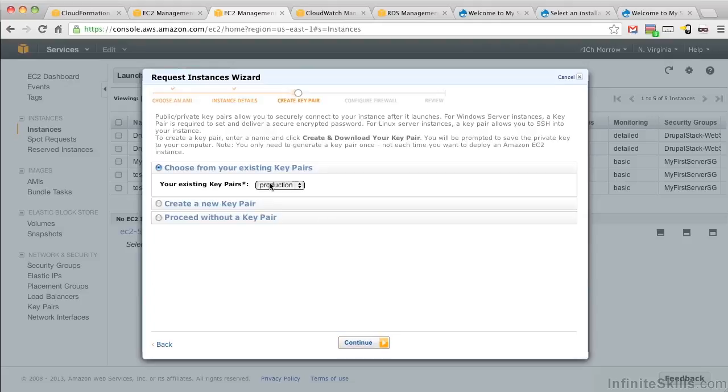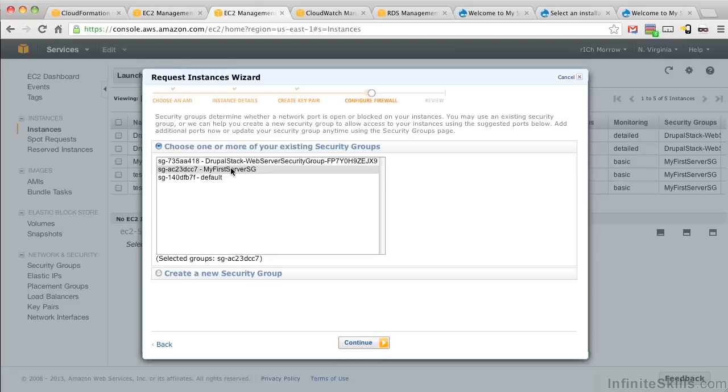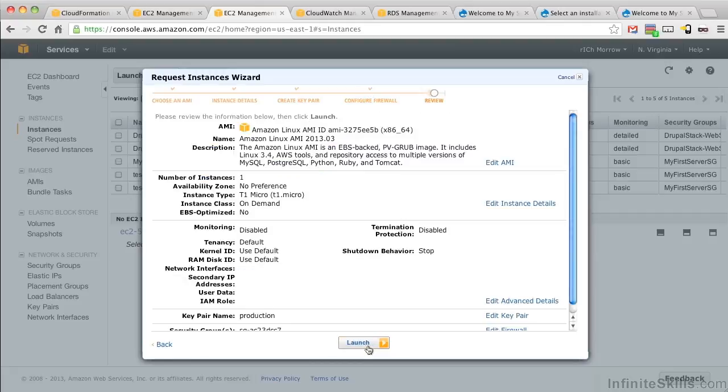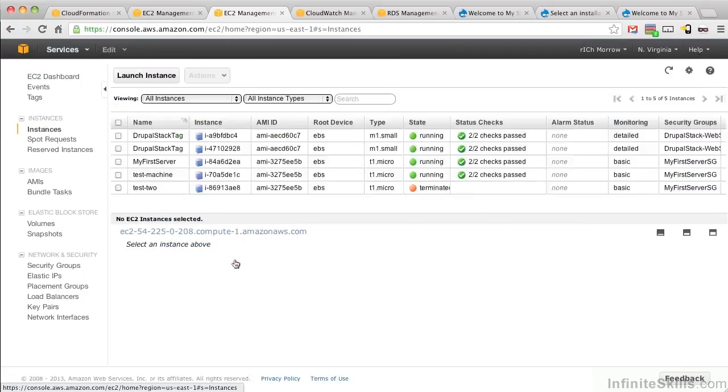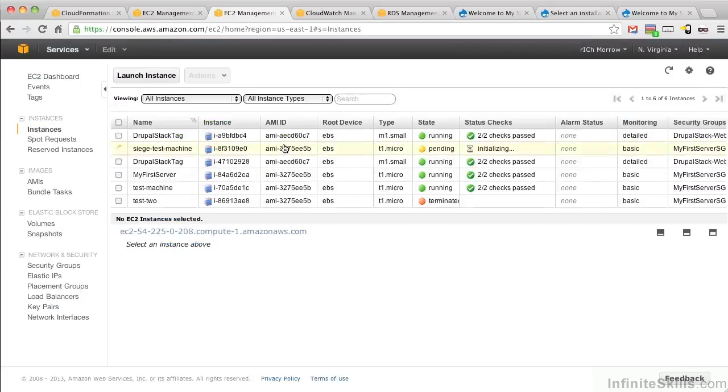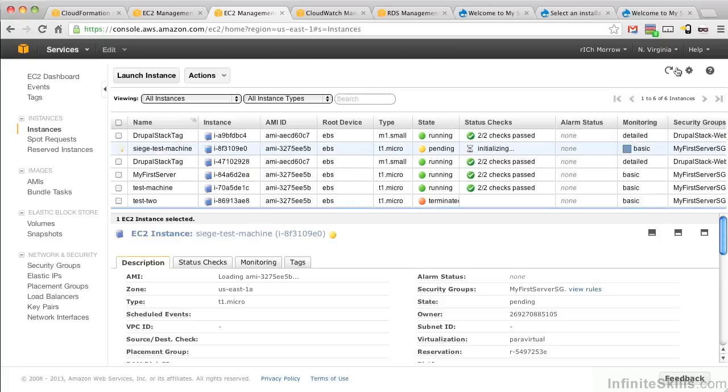We'll use our existing production key pair, and we can use our My First security group. You could also create a new security group that has just SSH access from outside. Everything looks good here. Let's go ahead and launch it. And let's view our instances on the Instances page. Here we see our Siege test machine spinning up.